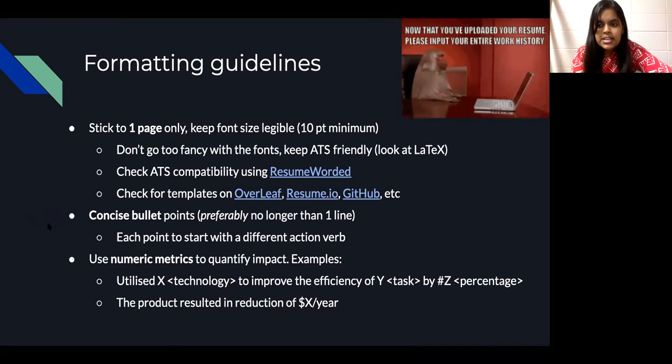Another thing, there should be no paragraphs on your resume. Everything that you elaborate on, whether it's your work experience or your leadership activities, should be in bullet points, and they should be extremely concise, preferably no longer than one line.